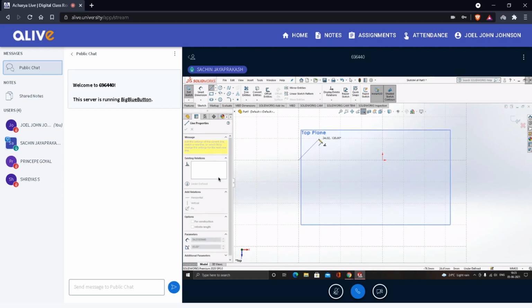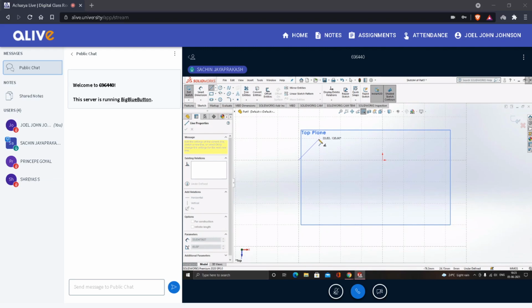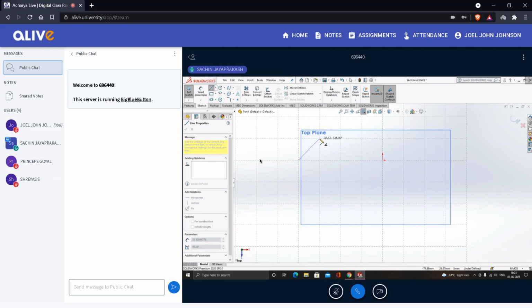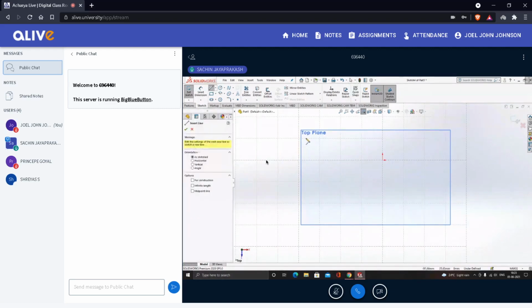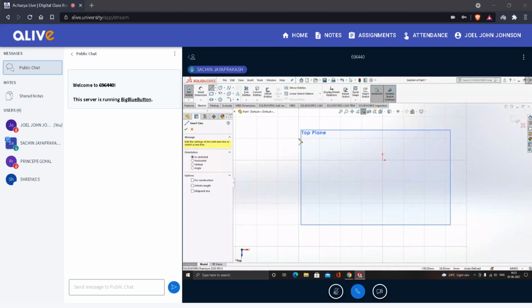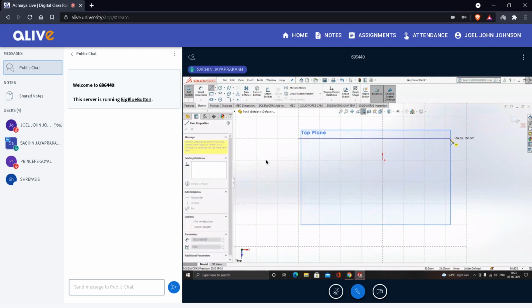Here you can see, as we have put the snap angle as 45, it is coming as angle. When it is exactly at 45 or 135, multiples of 45, it comes with the angle symbol, which is a good thing in this software. Now we'll do one small thing.